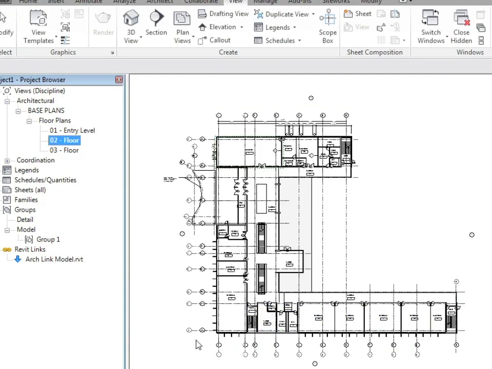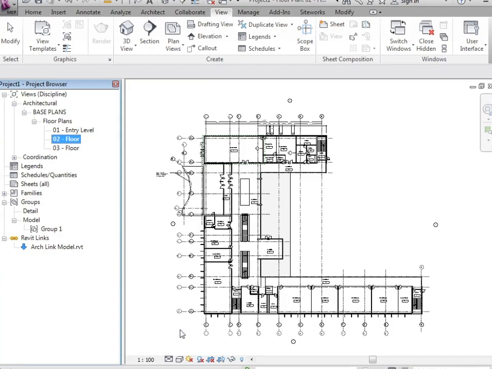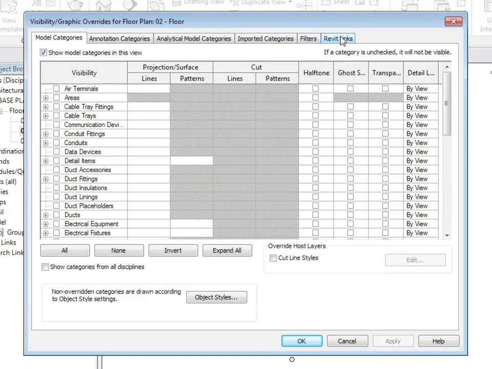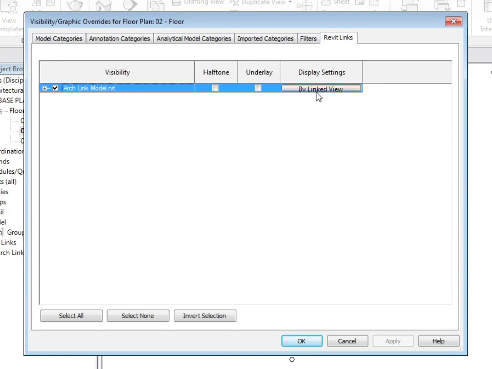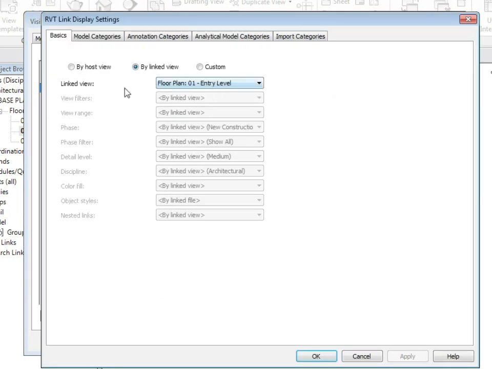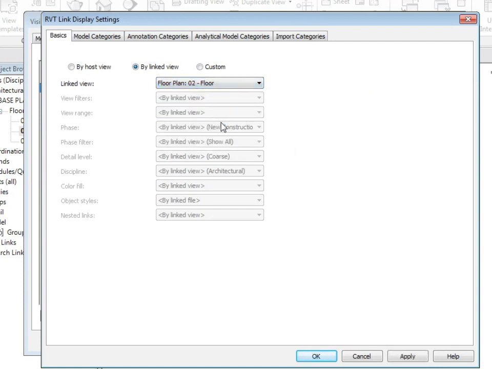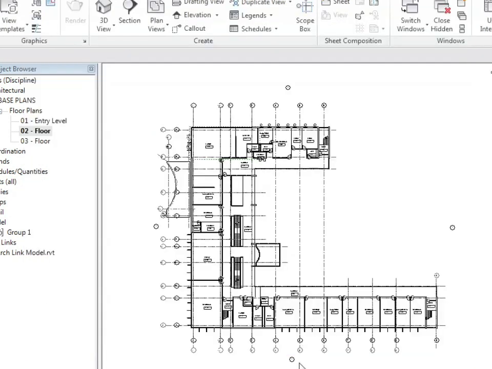But we still don't have things quite right. If I go back to visibility graphics and look at the linked view, you'll see in here that the linked view is in fact still level 1 entry level, where it really wants to be level 2. So let's apply that and click on OK. And that's now our architectural base plan for level 2.